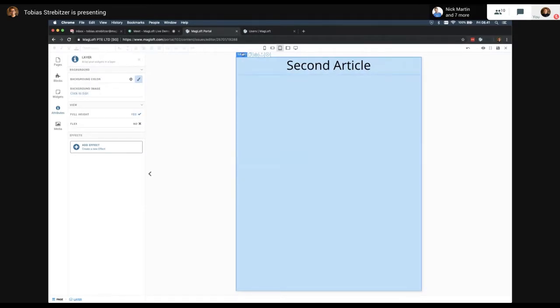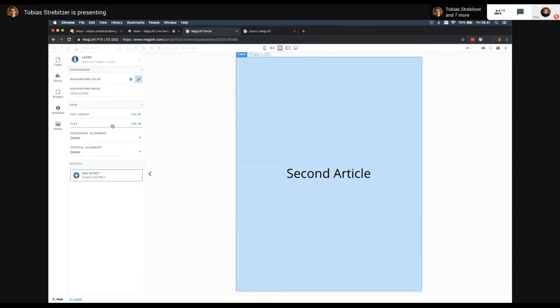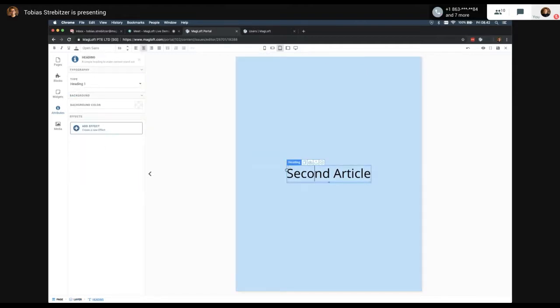The way we do this now is using our layer widget and one additional property, which we might be renaming in the future to make it more clear. What we call it here is flex. If I turn this one on, you can see two new attributes popping up, the horizontal alignment and vertical alignment. If I now click on the heading, we can see it really gets centered on the page.